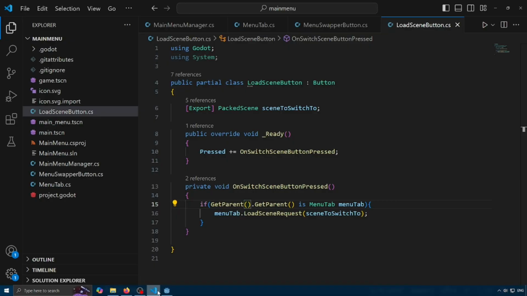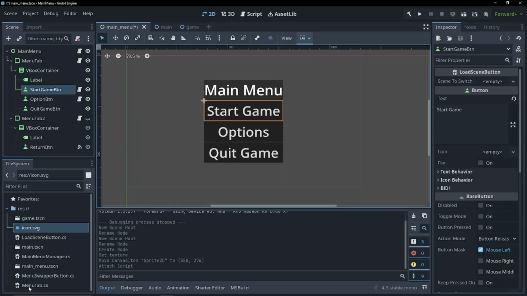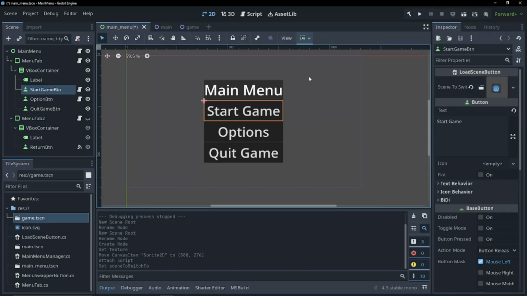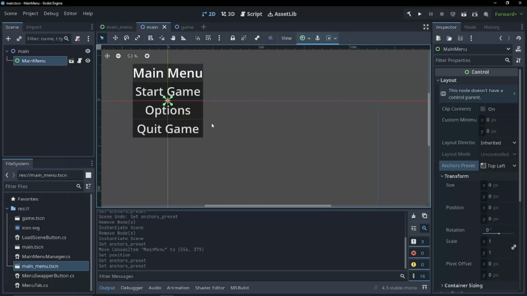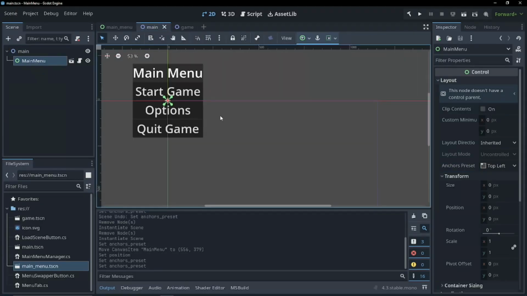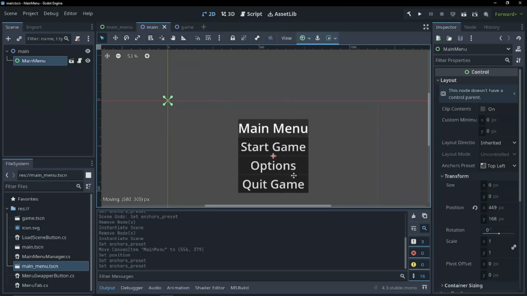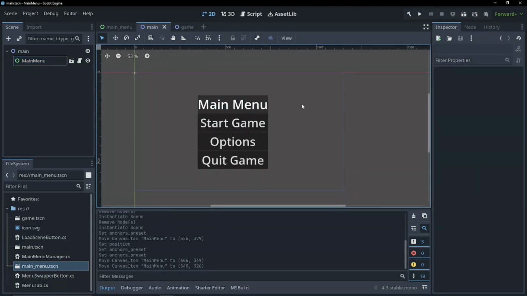So let's go back into our scene. Click our start button, compile, and now we can just drag in our game scene here and save. And now we can drag in our main menu scene. And normally this would be in the center because we set our anchors before, but Godot seems to be bugging out, so I'm just going to take a cheat for now and put it in the center manually. Close enough. Save our scene, and let's test it.